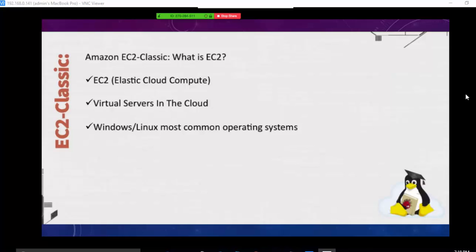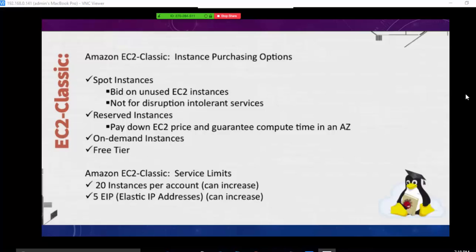So the first thing is, EC2 full form is Elastic Compute Cloud. It is virtual servers in the cloud. You can create Windows, Linux and most common operating systems, whatever Amazon is providing you, you can create those virtual machines. Till now we have just used what is commonly given, but we will see how many more options there are on EC2.